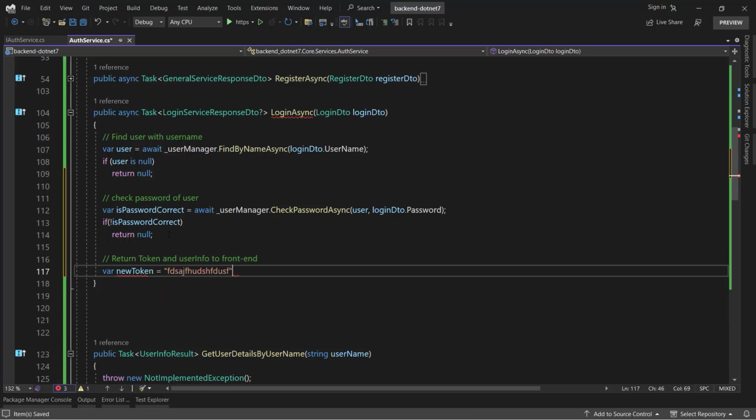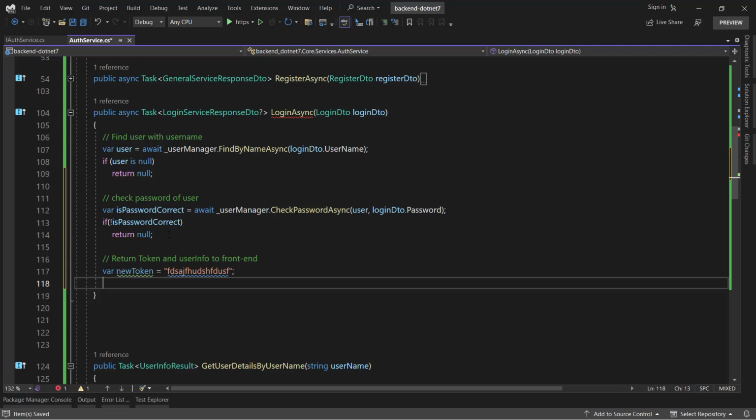That token can be something like this, and also we need to have the user info. We need to send the user info to our front end. So let's create it. But before that, for example, we want to have a user info equals to an object of user result. But let's create two helper functions for them because we want to use them on another function. So let's create them. The first one is we want to have a new function.